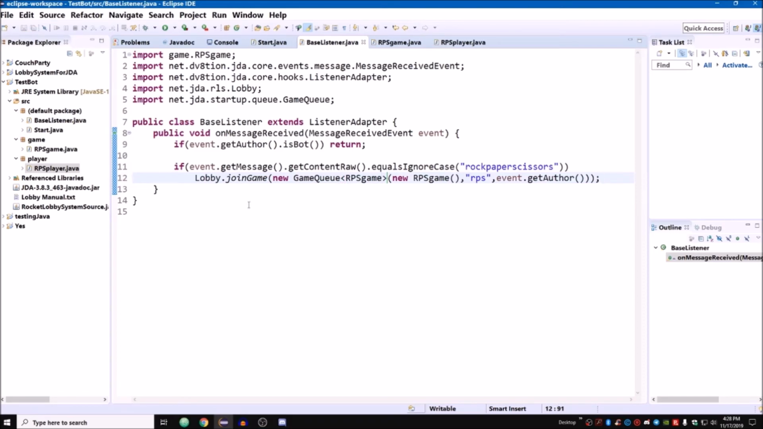What we basically just did is we called the join game method from the lobby class. We passed in the first argument, a new GameQ object, which has the generic RPS game. Then we created a new RPS game object. We told the join game method what game we're looking for, and then we passed in the author of the message, aka the person who will be joining the game. And we're done. That is how you make someone join the game.